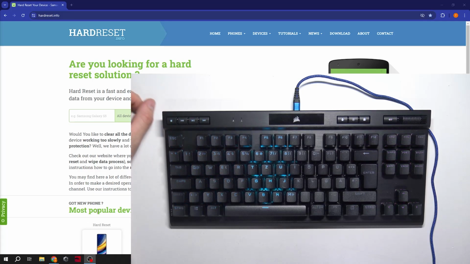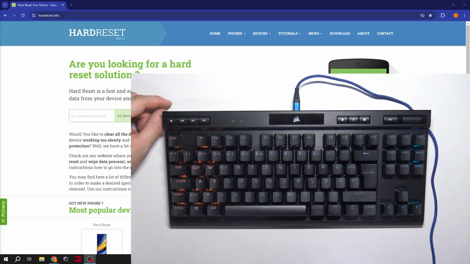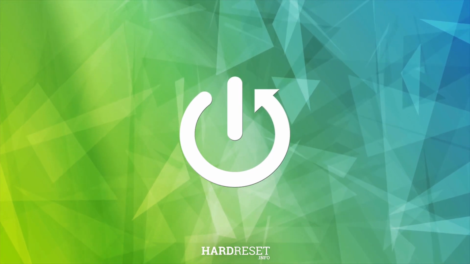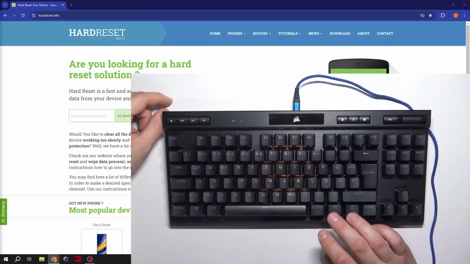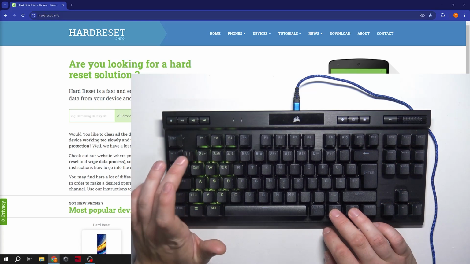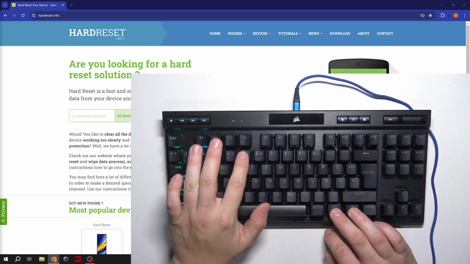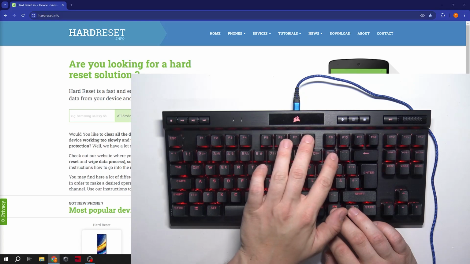Hello, in front of me I've got Corsair K70. In this video I'll show you how to manage lighting via keyboard shortcuts. Firstly, we are going to use FN button and buttons from 1 to 0. Thanks to them we can change lighting effects.